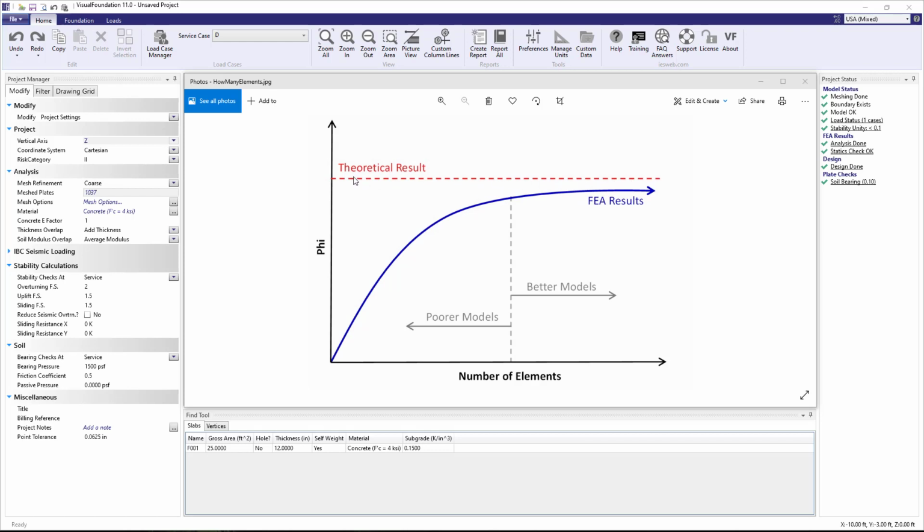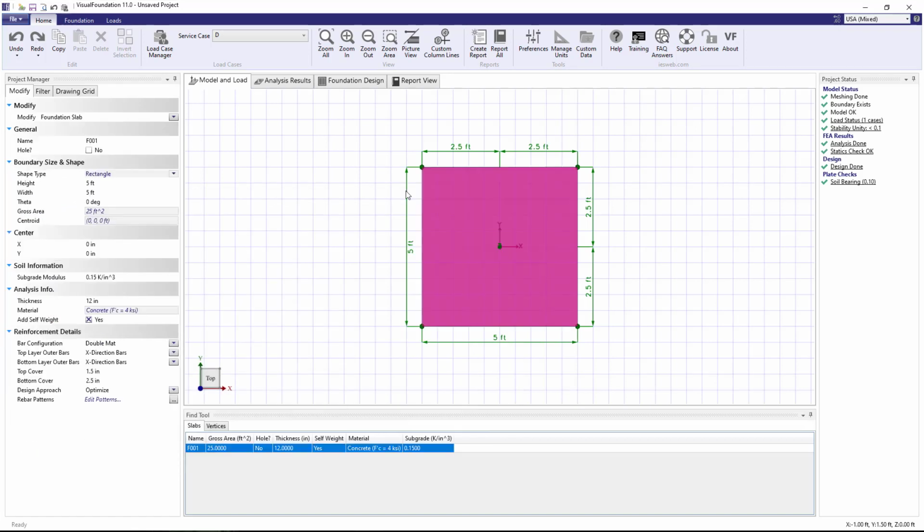Eventually, the changes to the solution will be small enough that engineering judgment can be used to determine that the model has converged. Note, model results such as displacement, moment, shear, etc., which are represented as phi in the graph, will converge at a different rate. Therefore, it is important to ensure that the model has converged for the result of interest for your particular case.